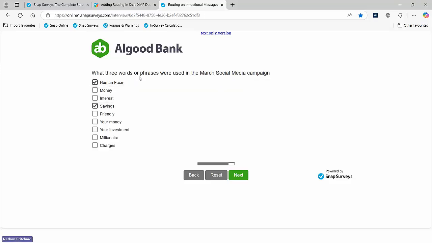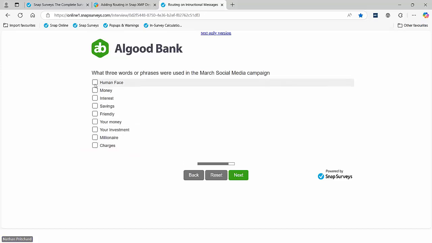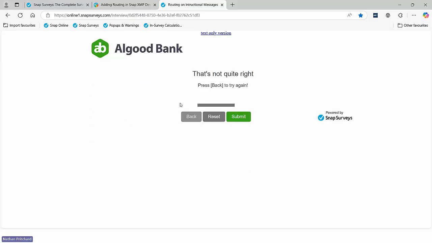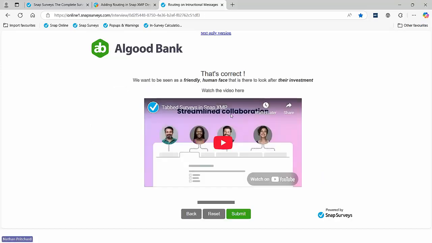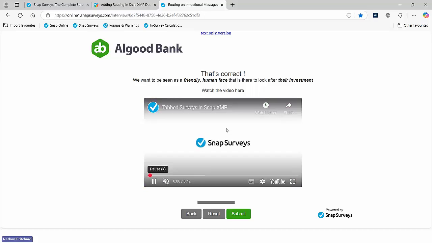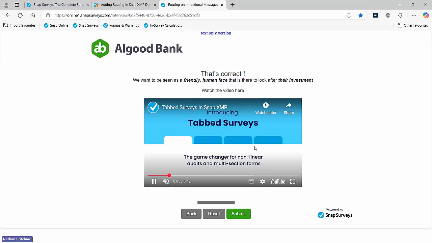so what 3 words or phrases were used in our recent social media campaign. So first of all, if I try and do 4, it doesn't let me. So if I just reset that, try to choose a few different ones and press next, the error message or the warning message is on the next page, and please go back. Whilst if I hopefully get it right, then I'm taken off to a different message, and this time I've actually popped a video in there. To be honest, it's a video completely unrelated to this quiz, but more just to highlight that you can pop videos into your messages as well.